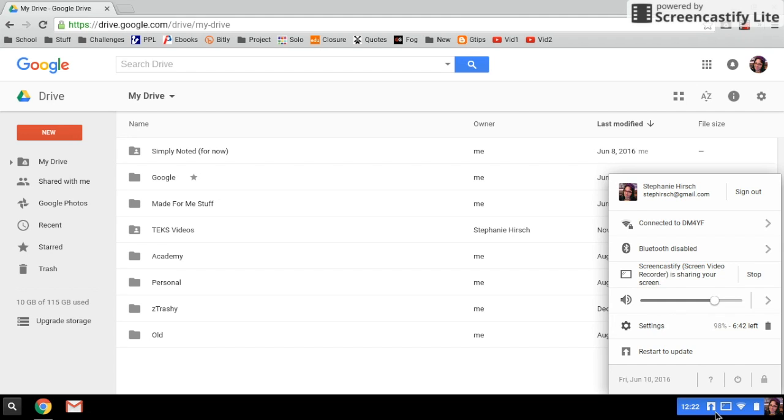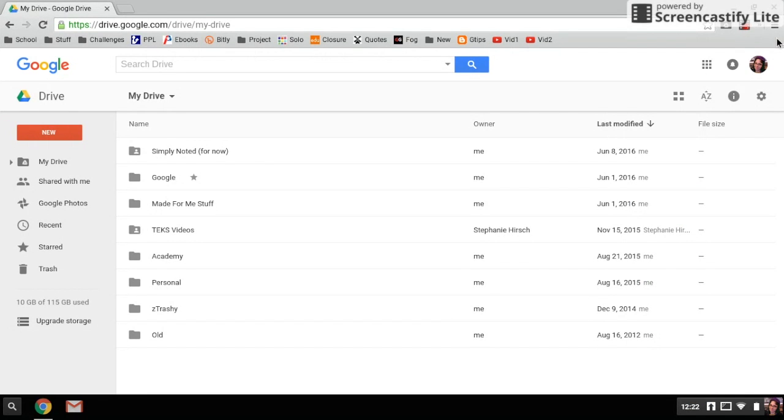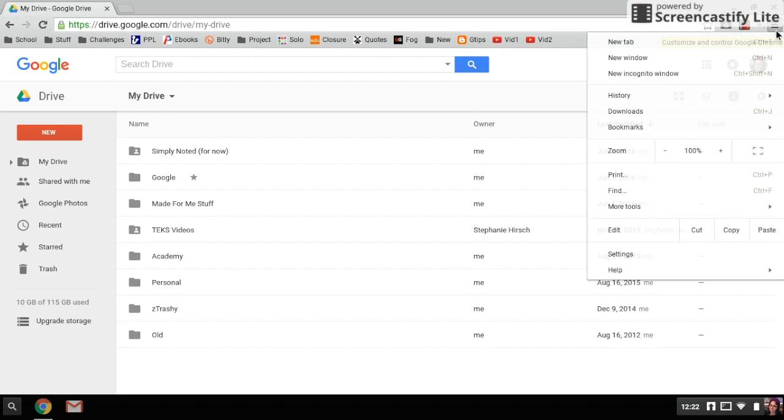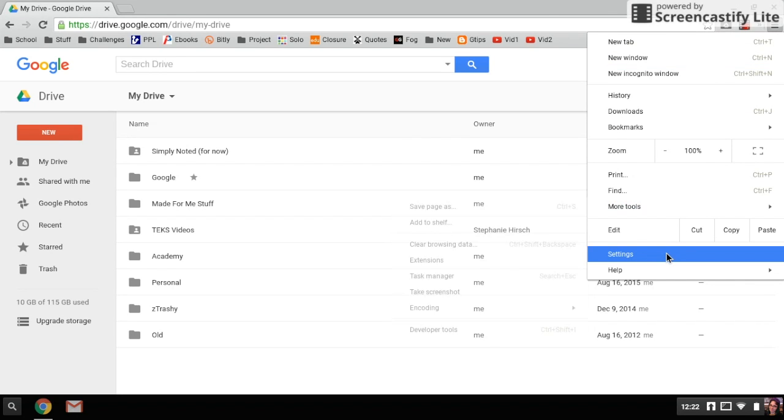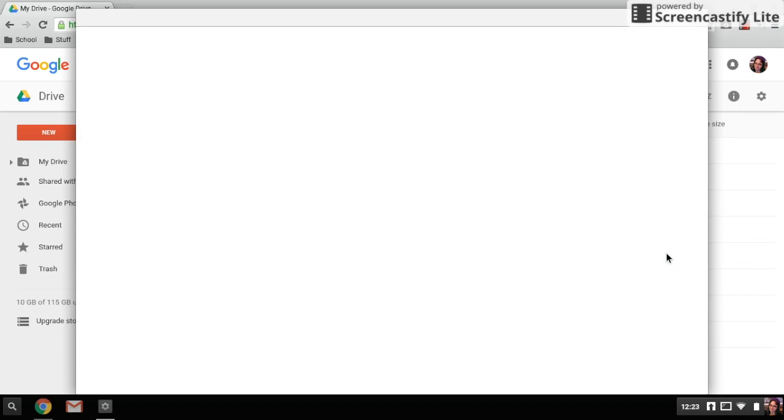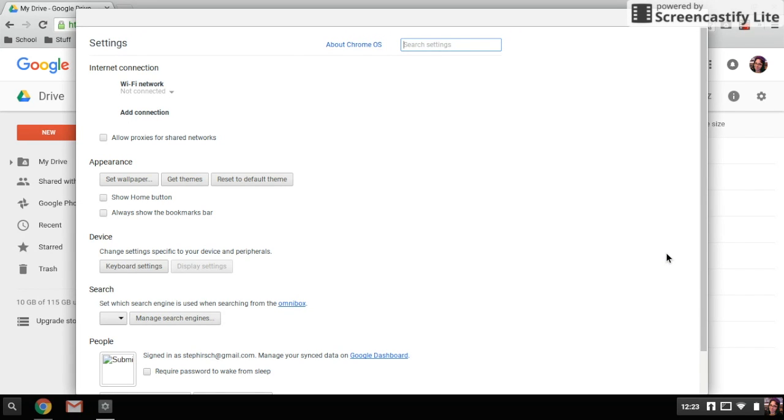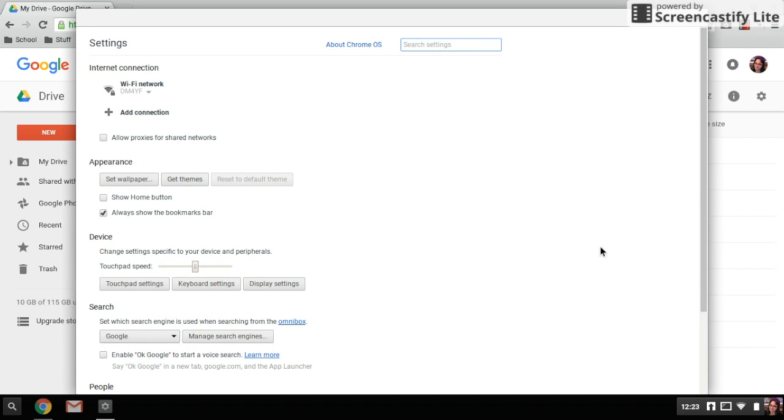You can also access this via the normal settings, which is the 3 horizontal bars up in the upper right-hand corner. That's where you get to settings when you're on Chrome on any device. So I'm going to go down to settings. What's different about the settings on a Chromebook as opposed to on another device is that it opens settings in a new window because it gives you a few settings that you can do for your particular device as opposed to the browser experience.